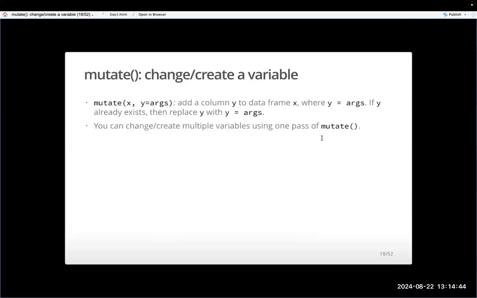All right. Okay, so the previous two, we're not creating any new variables. It's only subsetting based on existing values. Of course, we can also create new variables or even change existing variables. For example, this mutate function allows you to add a new column to the data frame X, where the syntax is, again, X is the data frame, and Y is where you tell dplyr how you want to create those new variables.